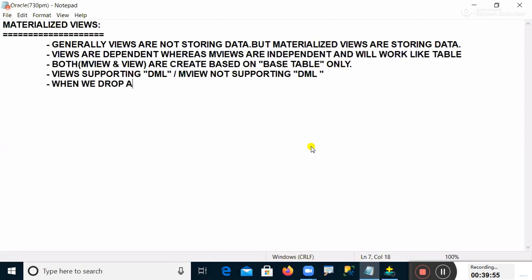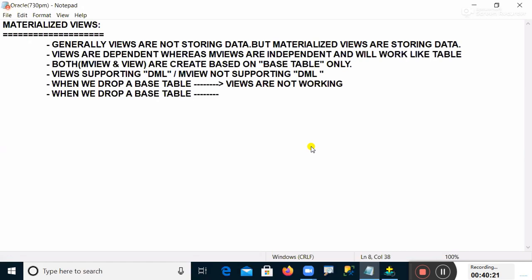When we drop a base table, what happens? Views are not working. But when we drop the base table, materialized views are still working. This is very important.